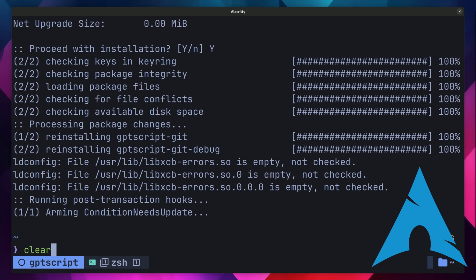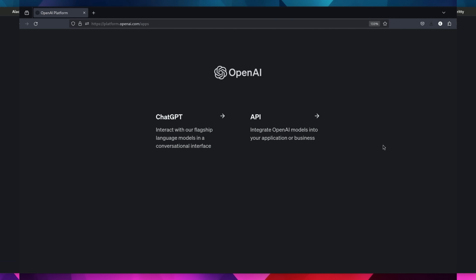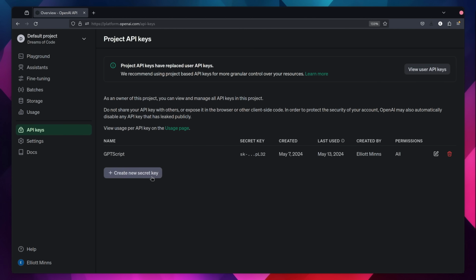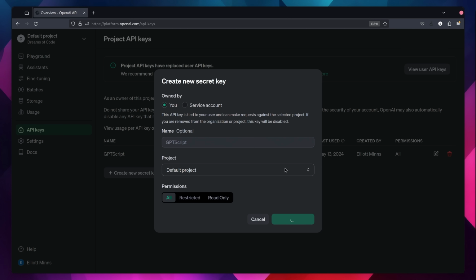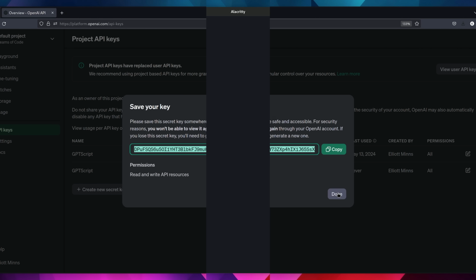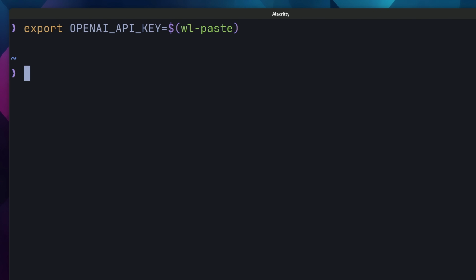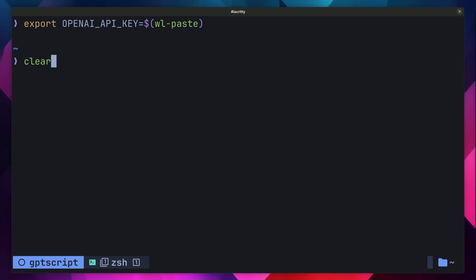With GPTScript installed, the next thing we need is an API key from OpenAI. You can generate one pretty easily on your OpenAI account dashboard. You'll want to copy this to your clipboard and then head over to your terminal window and assign it to the OpenAI API key environment variable. With that, we're ready to begin writing Hello World in GPTScript.